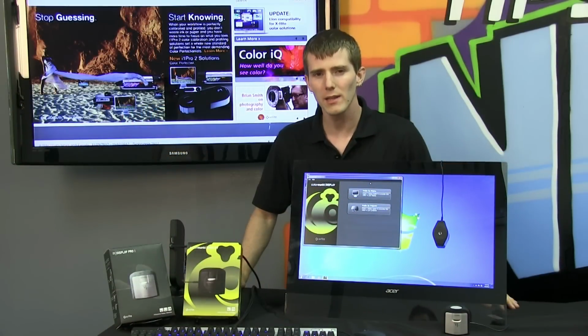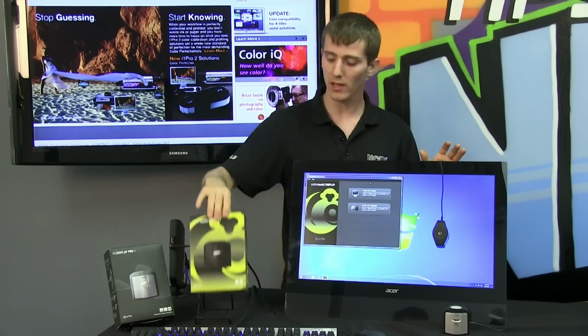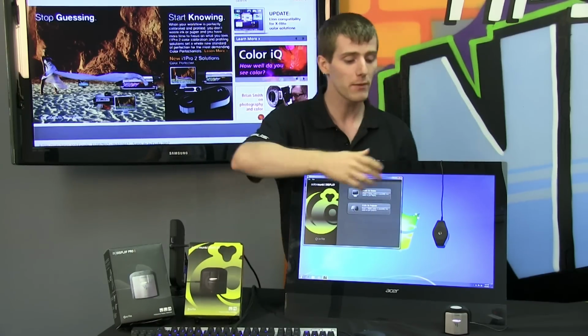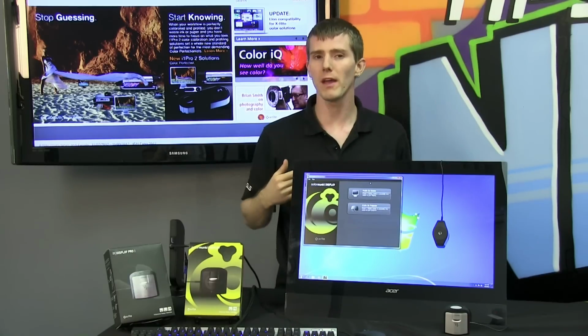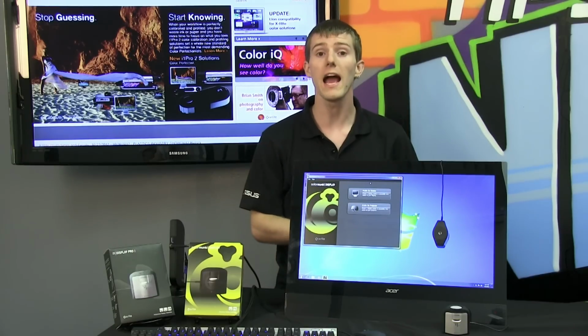So what is color calibration and who is it for? Color calibration is a pretty simple process. You take a sensor and you run a calibration wizard. So we're going to be doing that with the ColorMunki later. We'll show you how to do it. And what it does is it takes in what colors are being output by the display, and then it applies a profile that corrects it and makes sure that it's as close to true to life as possible.